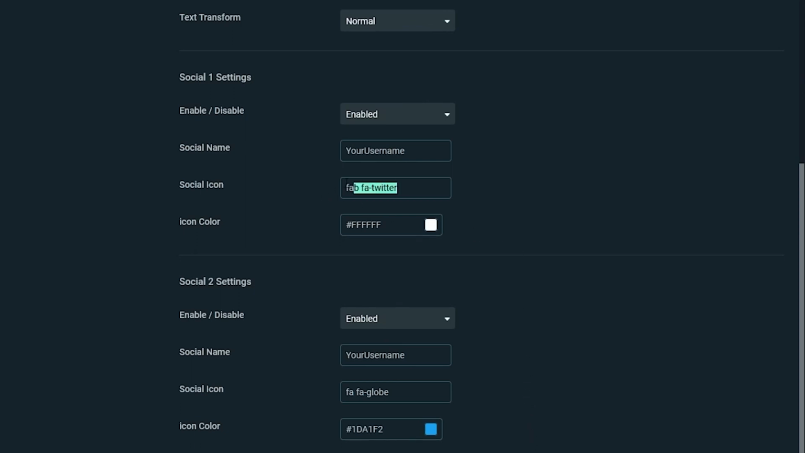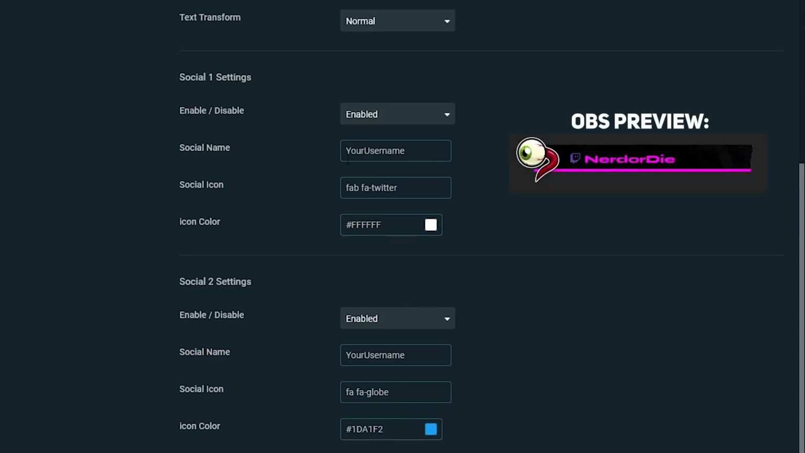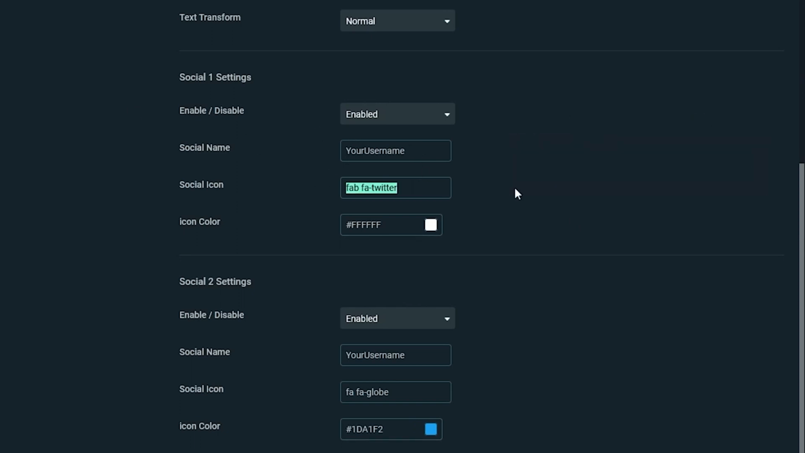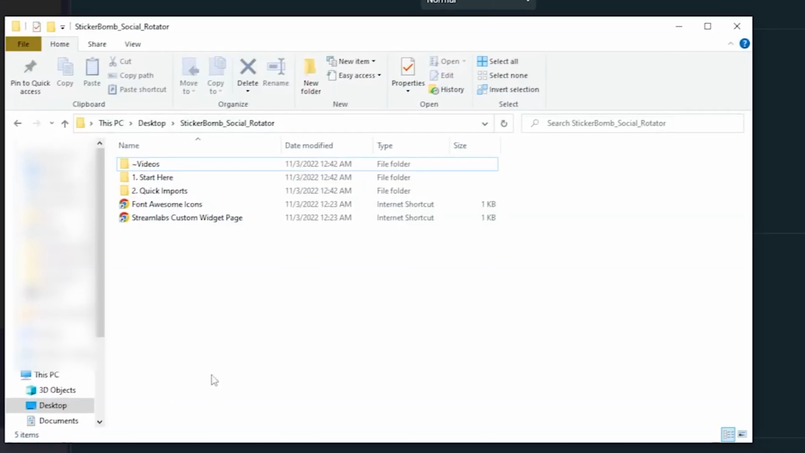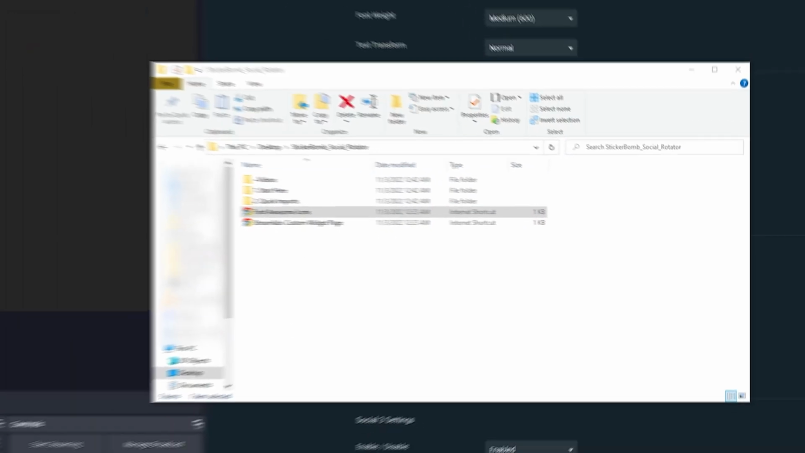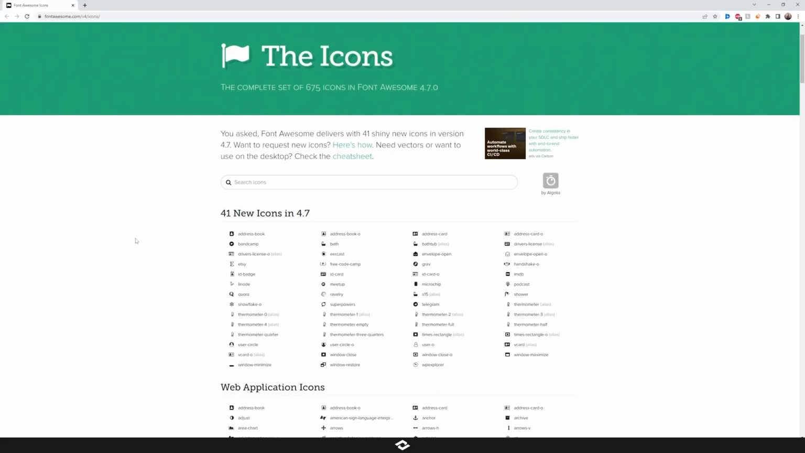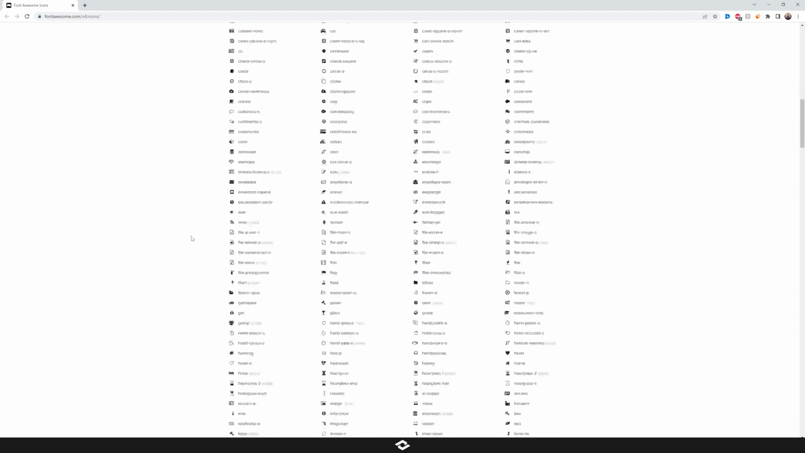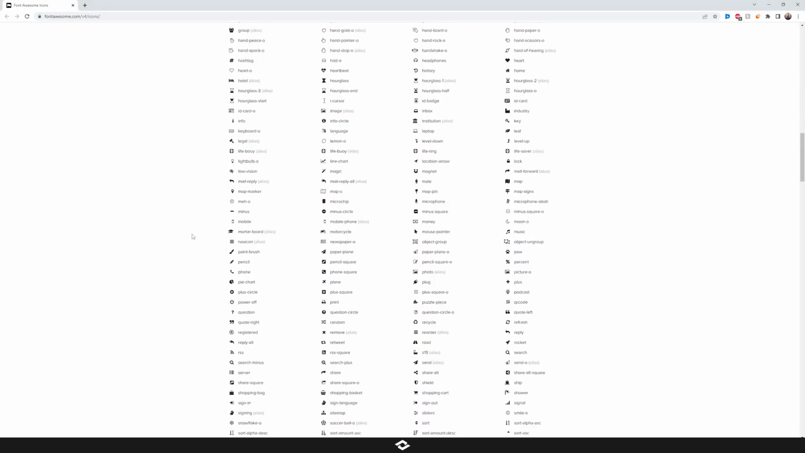And then the icon is what we really want to change. So right now we see this Twitch icon here. And for the first one, we can see this code here that says fab fa-twitter. So this is just a Font Awesome icon code. In the folder here, there is the Font Awesome icon link. I'm going to go ahead and open that up and bring it over. And then let's look through some of these. You can really pick anything you want.